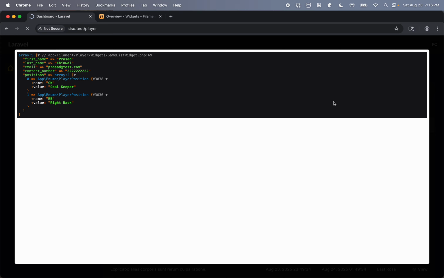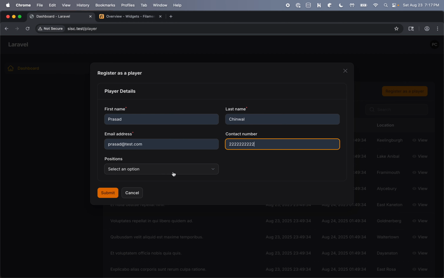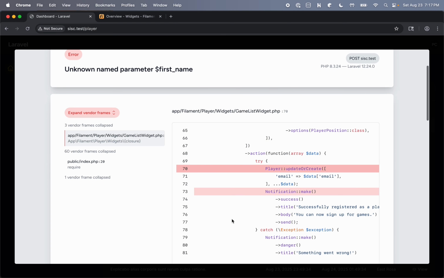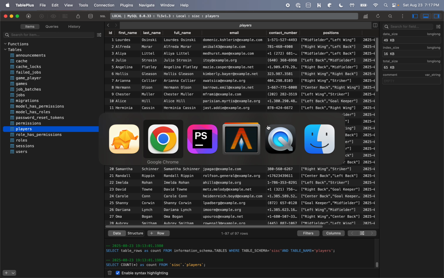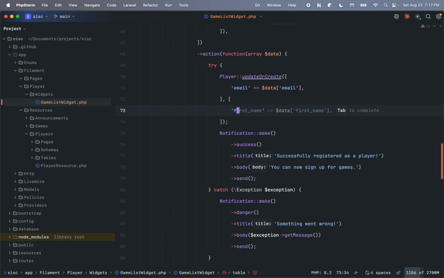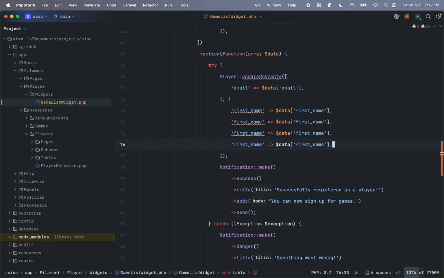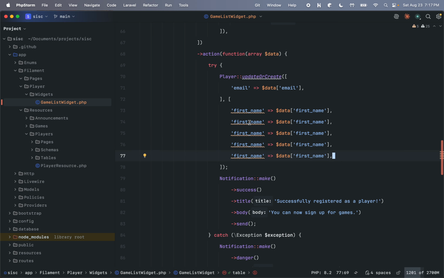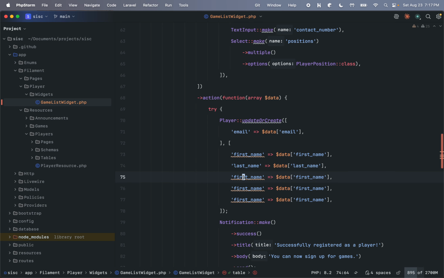So let's just refresh and try to register. So this is going to be the same thing. A goalkeeper and right back, submit. Unknown parameter, first name. Maybe it does want to add the entire thing. First name, last name, the email, contact number, positions. So first name, and this is going to be last name. I did name them correctly, so that's cool.